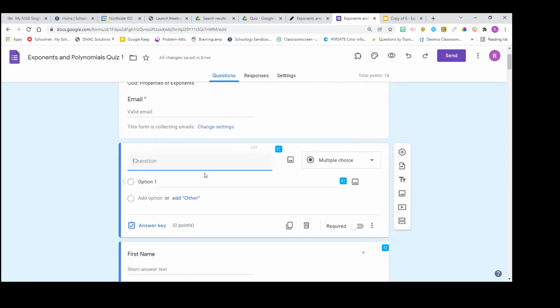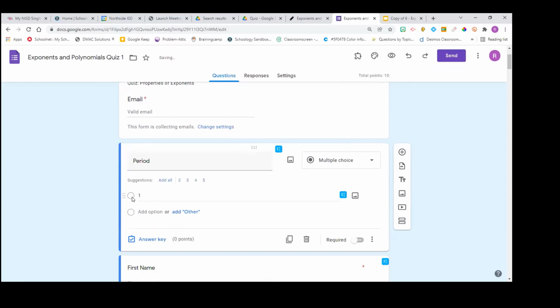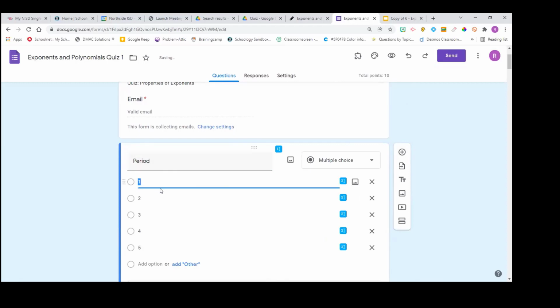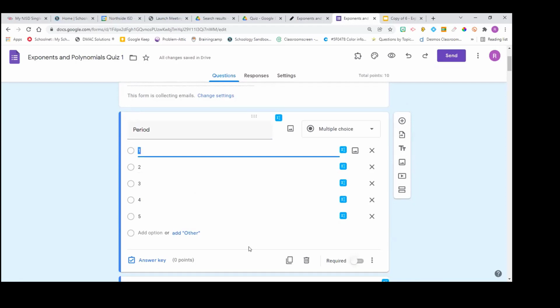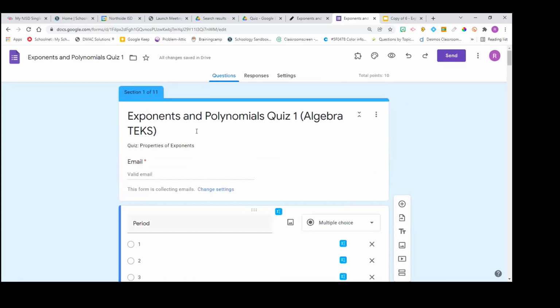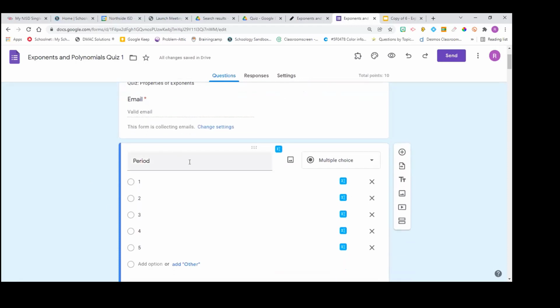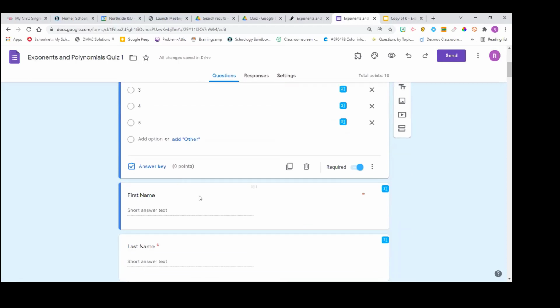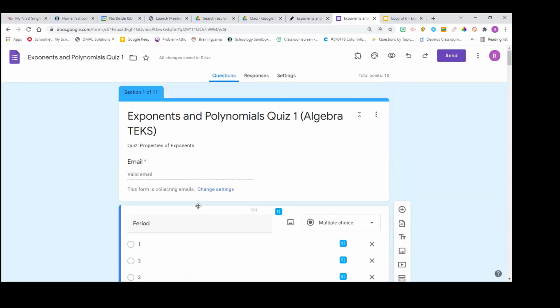So I added a question. I do suggest, like I said, having a period question, and that way, when you're looking at your data, you can see period 1, and now Google Forms knows that you want to do periods. I'm just going to do up to 5 right there. I want to make it a required answer. So now when I send off, I share this with my students, the first question will be period, and then they have the first name, last name.